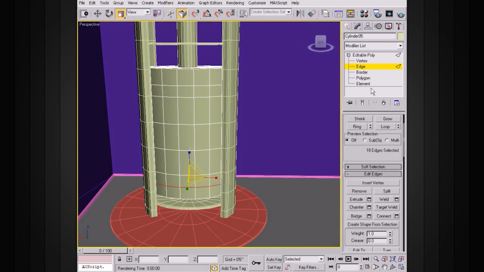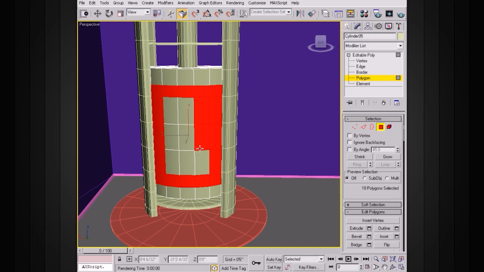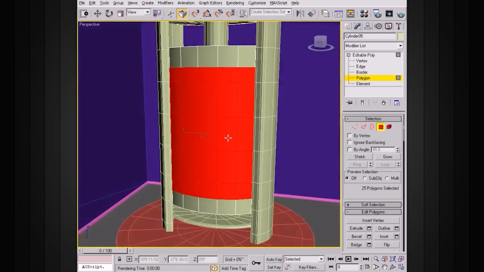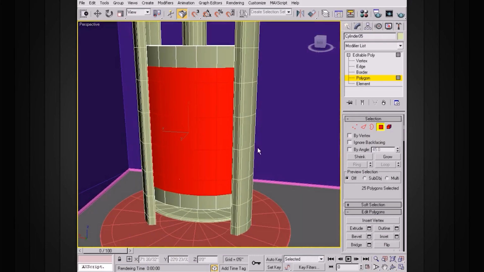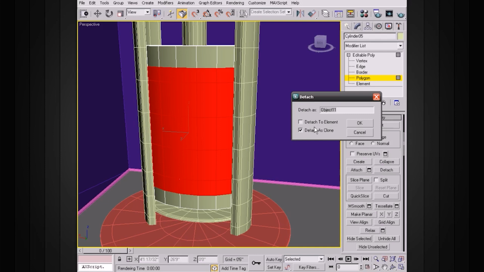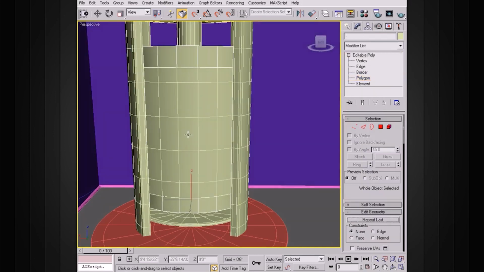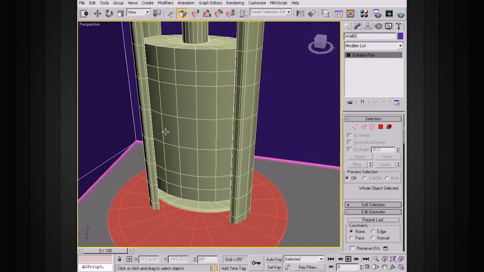Alright, now I'm going to select the polygons, basically all those polygons that are going to make up the area where I want that door. Okay, so I'll select all of these right in there. That's basically where I want the door itself to be. So I'm going to detach this under Edit Geometry. Detach this, and now we'll have our actual door here.